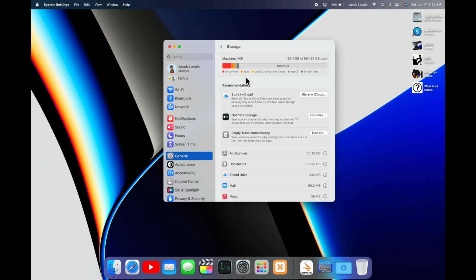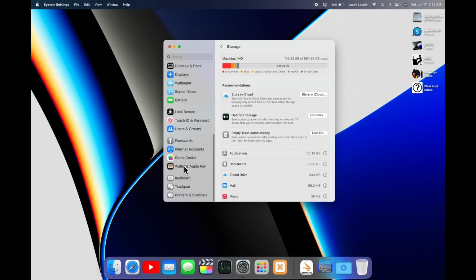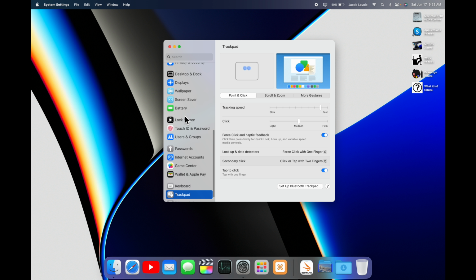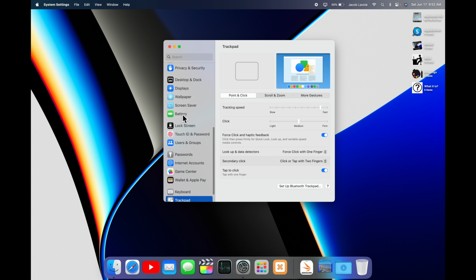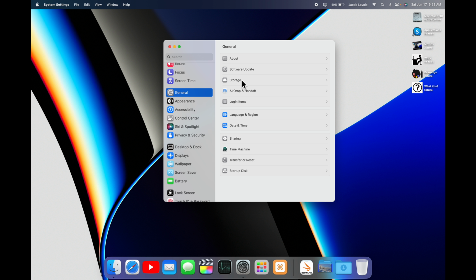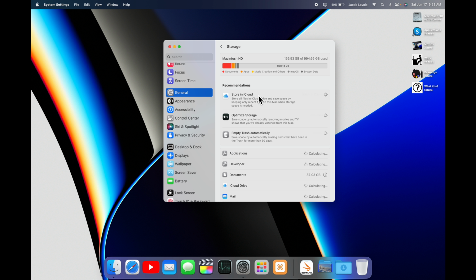Tap on that. But wait, how did I tap? I'll add this as a bonus. Just press tap to click. But anyways, I explain all of that in another video, the part 1 version of this video. So now let's go to General and then Storage. And then as you can see, you'll see your Mac storage.